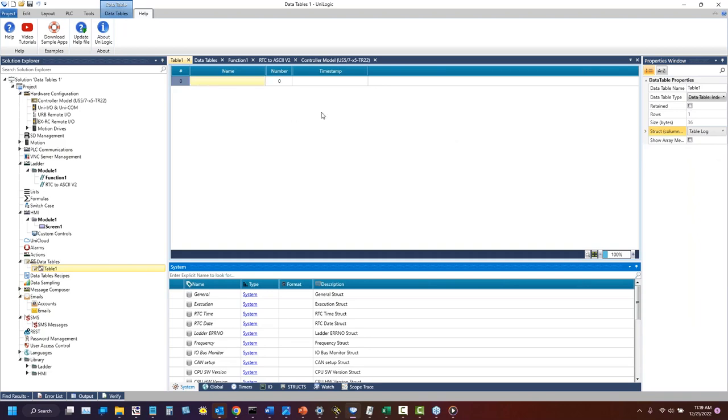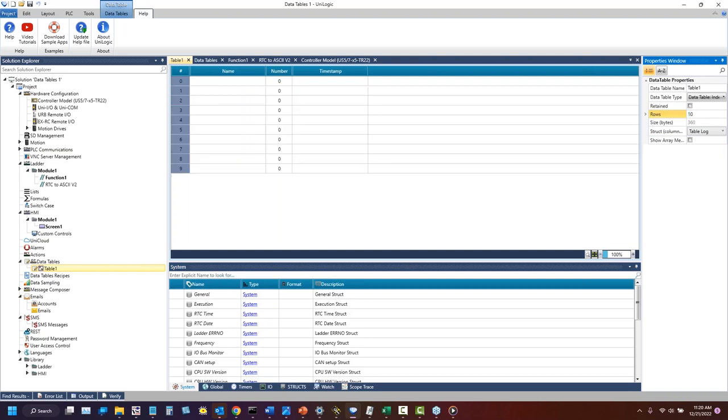Now that's created, we have the column structure that we're looking for. Last thing we're going to need is to create a number of rows, because the default is 1. I'm going to increase this to 10. We're going to keep this at a data table index. Data table index is going to give us the most flexibility. The FIFO tables, the LIFO tables, they can all be performed through the data table index.